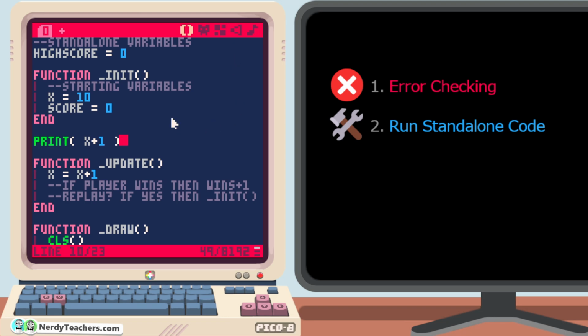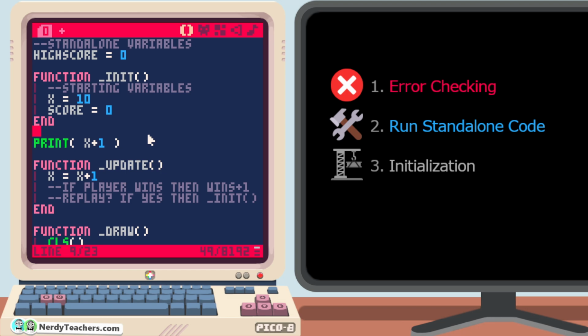Well, now you know the startup sequence, and so even though we set the x variable in init, that code doesn't get run before we try to do math with it down here, which is outside of any function. All right? So that shows that standalone code definitely gets run before the init function gets run.